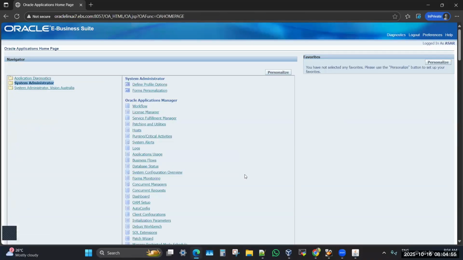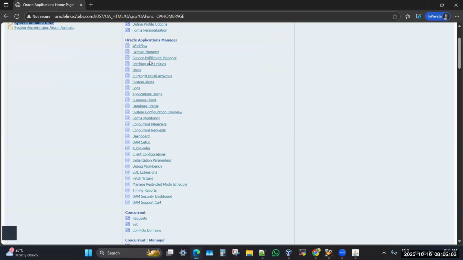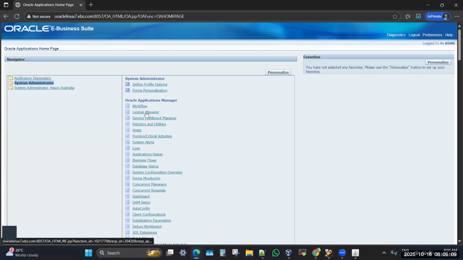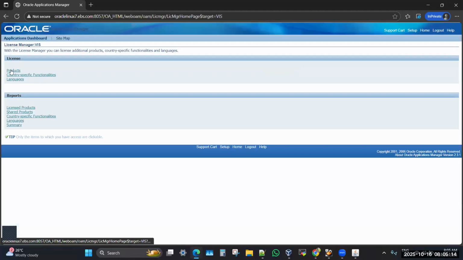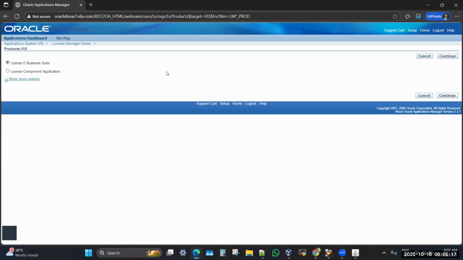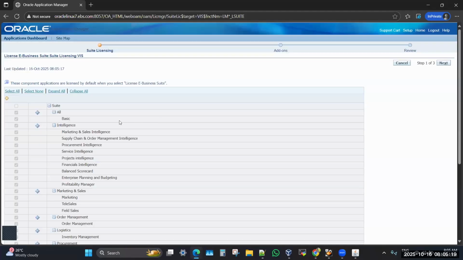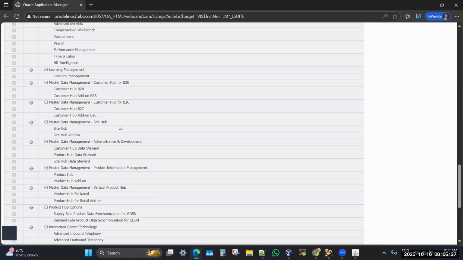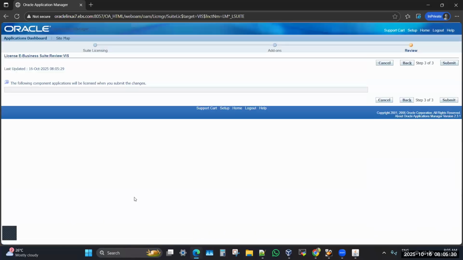What is this actually? Oracle Application Manager is for the administrator. That is different. System related configuration, the current status, everything you can see. If you click license manager, you can see all the products that are licensed. These are all licensed in your system. Like during the installation, you select the products, right? So it will have all of them. Correct.